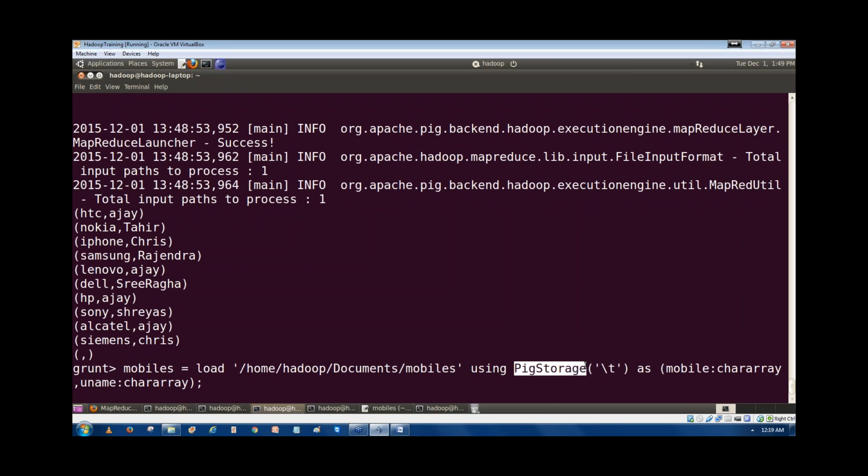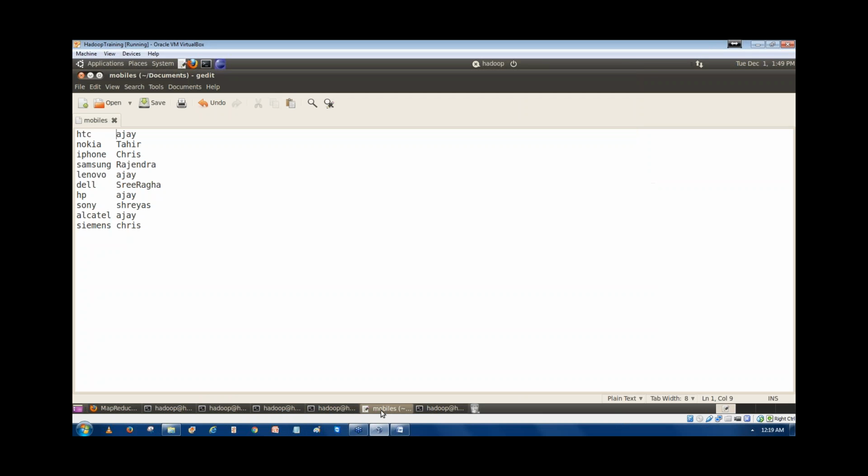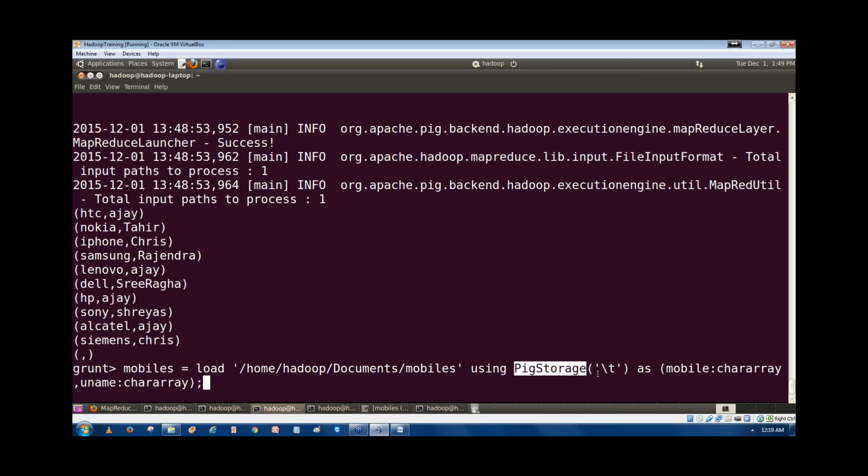PigStorage is a function which specifies how the fields in your input data are separated. What are the delimiters in the input data? My file is separated by the delimiter tab, so in PigStorage I wrote the delimiter backslash t. So I have two fields: one is mobile, which is a character array, and username is a character array. So write it, press enter.